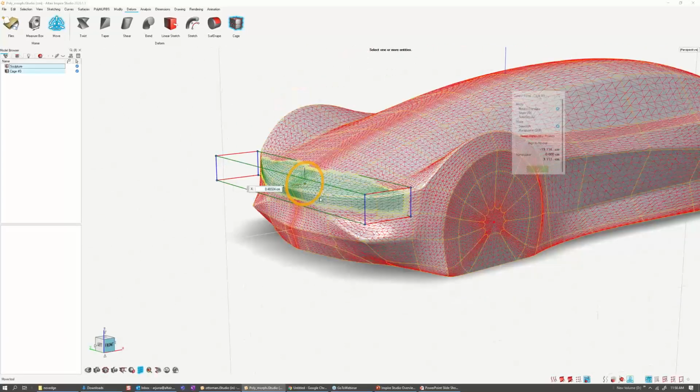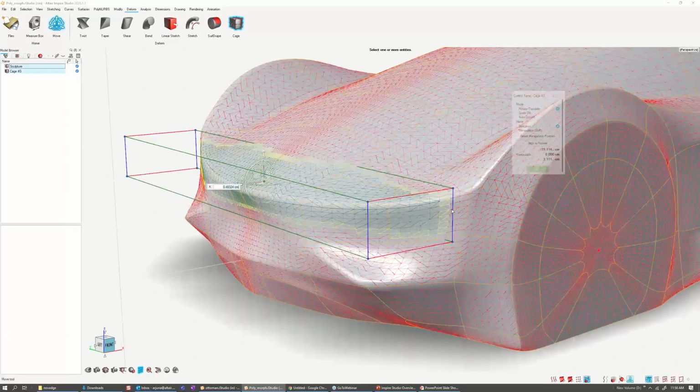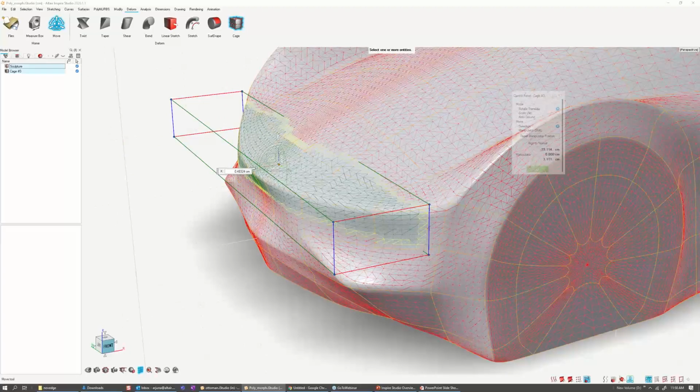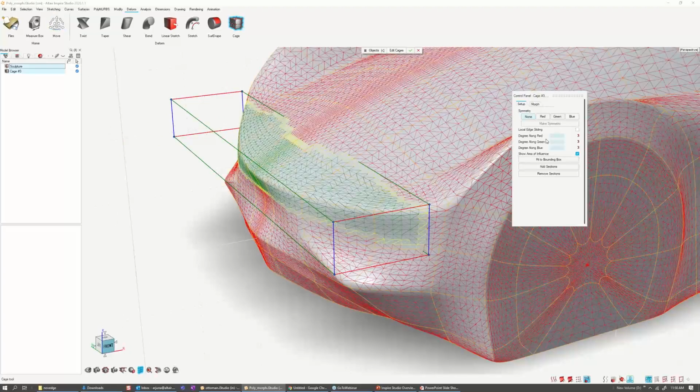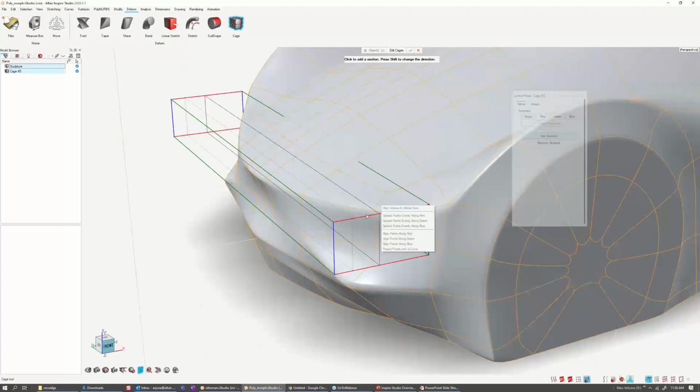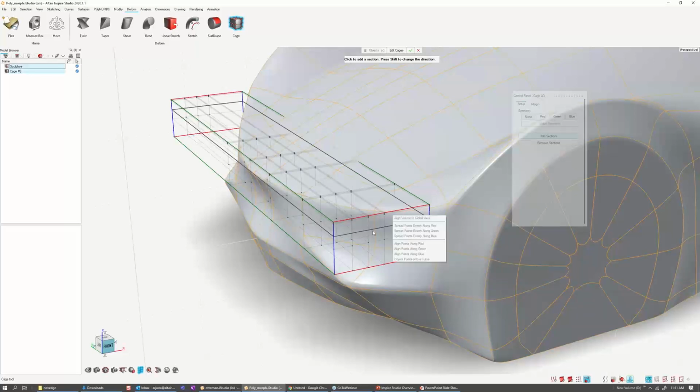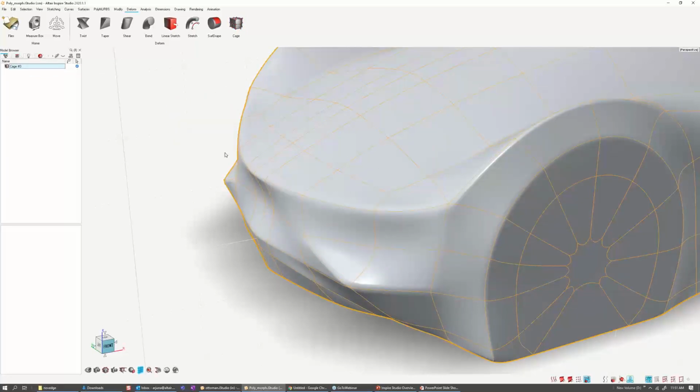So once I have the cage here, I can add some sections because that gives me more control over morphing. So here in the sections, I can say add sections, and I just add a bunch of sections. Hit shift to actually change the axis.